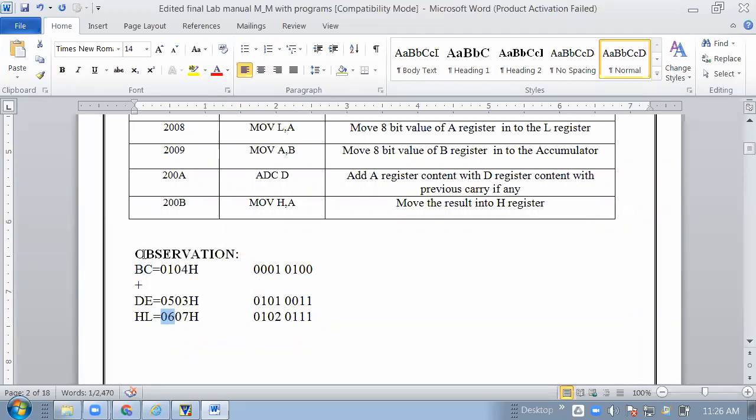So these are the 6 registers: B, C, D, E, H, L. All the registers are 8-bit. But when you are doing the 16-bit addition, we have to create a pair of these registers.